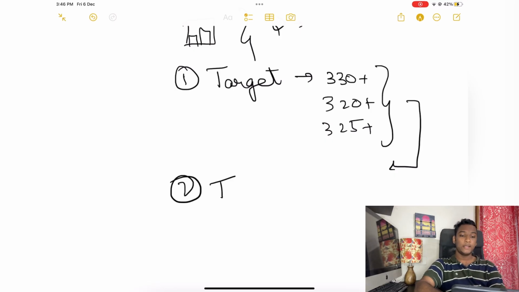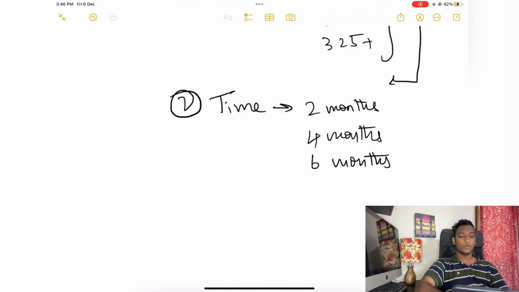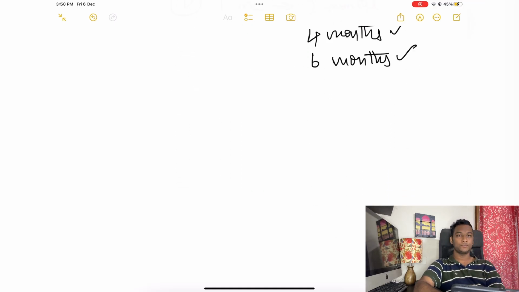The second one is fix a duration. Like if you're applying for next year, then when do you want to give the GRE, right? How much time do you want to prepare? Do you want to prepare for 2 months? Do you want to prepare for 4 months? Or 6 months? Whatever time you have, based on when you want to apply, what kind of scores you want, and what kind of universities you want to apply to, you can fix the time.